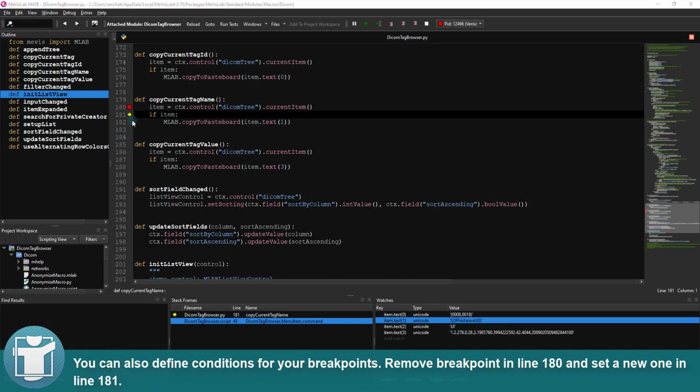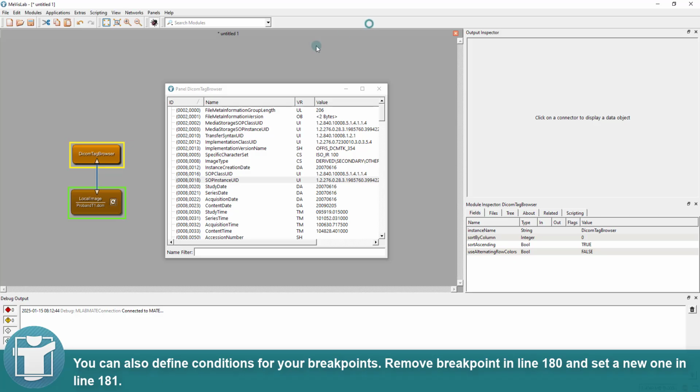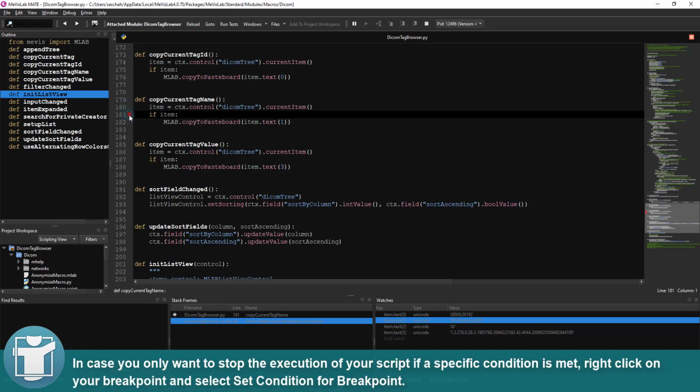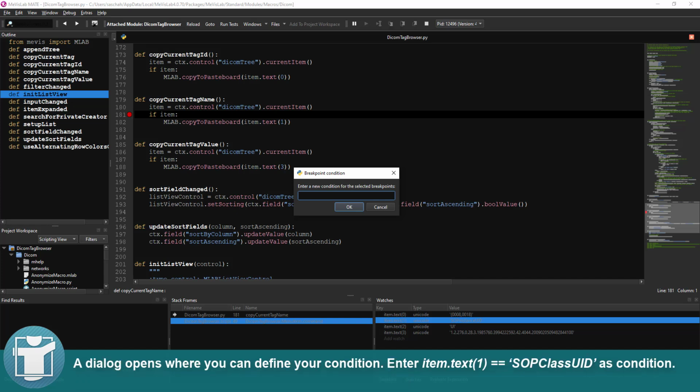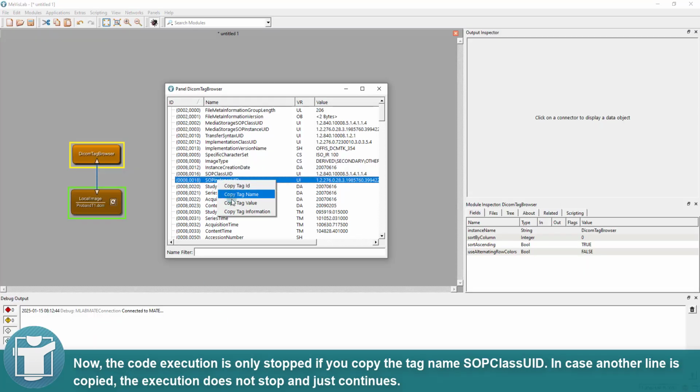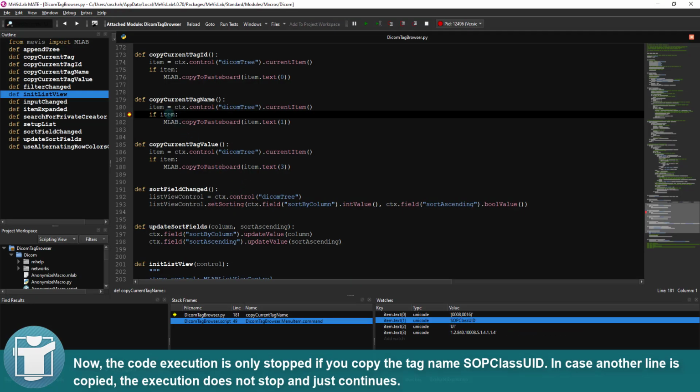You can also define conditions for your breakpoints. Remove breakpoint in line 180 and set a new one in line 181. In case you only want to stop the execution of your script if a specific condition is met, right-click on your breakpoint and select Set Condition for Breakpoint. A dialog opens where you can define your condition. Enter item.text 1 == SOP class UID as condition. Now, the code execution is only stopped if you copy the tag name SOP class UID. In case another line is copied, the execution does not stop and just continues.